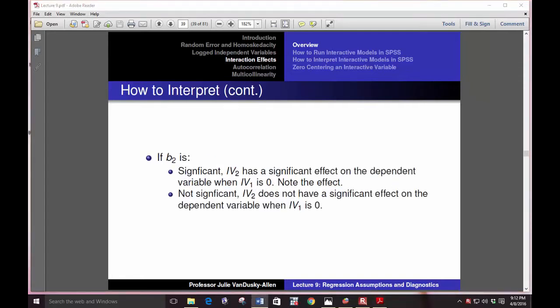Now, if b2 is significant, that means the second independent variable has a significant impact on the dependent variable when the first independent variable is 0. You should note this effect in your interpretation. Alternatively, if b2 is insignificant, that means that the second independent variable does not have a significant impact on the dependent variable when the first independent variable is 0.